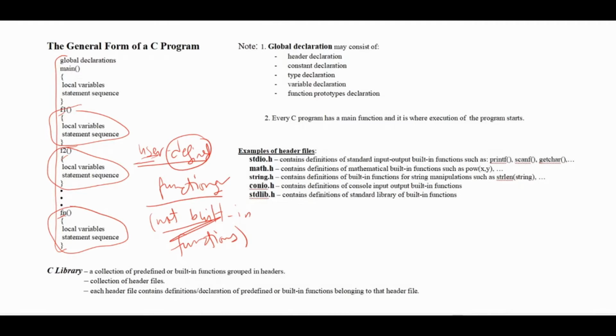So again, we call this the function definition or declaration. So this contains what statements or instructions are to be executed when this function is called. And for function F2, these are the set of instructions or statements to be executed when the F2 function is called. And also for Fn, these are the instructions or statements to be executed when the function Fn is called.